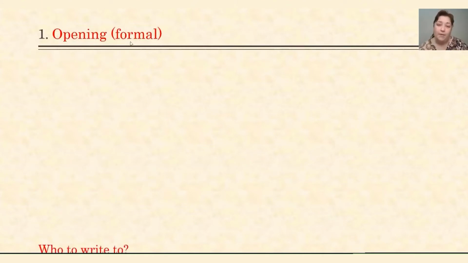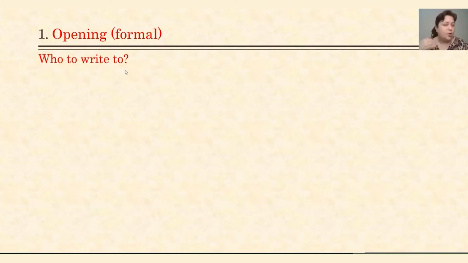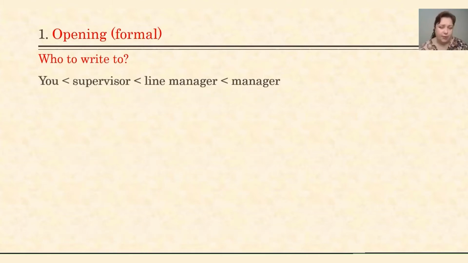We said we start with the opening. Now it's important, who do you write to at your place of work? It's important that we know who is in my team, who is my manager, who is my supervisor, who I need to write to. So this is you. In a lot of places, you have another person who is your supervisor, and then you have another person who is your line manager, and you have another person who is your manager. So these are the different people we have in a business or company.